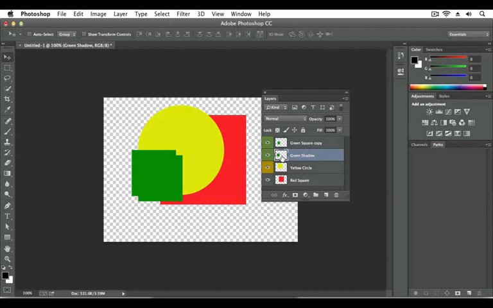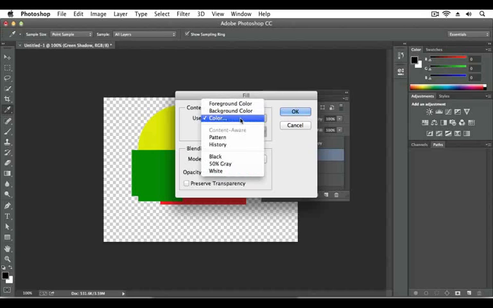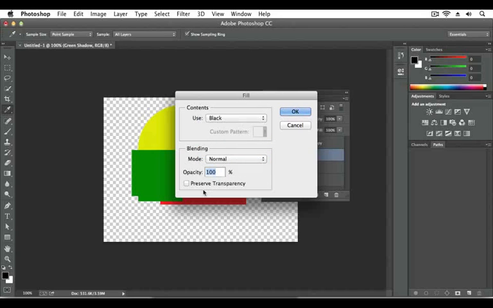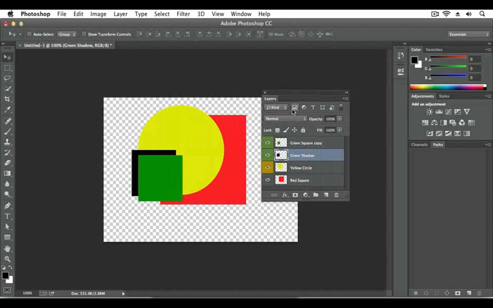This time I'm going to fill this object. I'm pressing Shift Delete. I'm selecting black and I am also turning on Preserve Transparency, which indicates to Photoshop that anything that's transparent should stay transparent, preserve it. And anything else can be flat filled in, and you can see that now I have that shape totally black without making a selection.